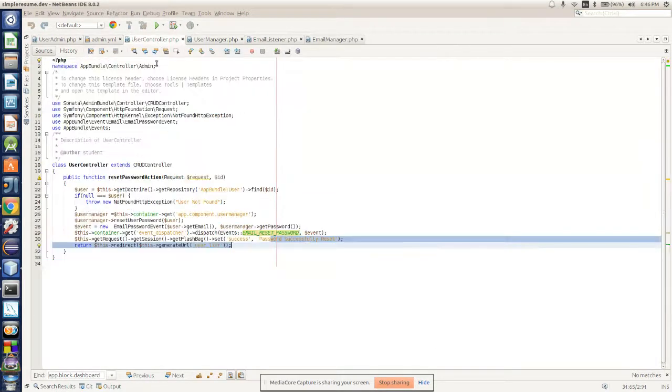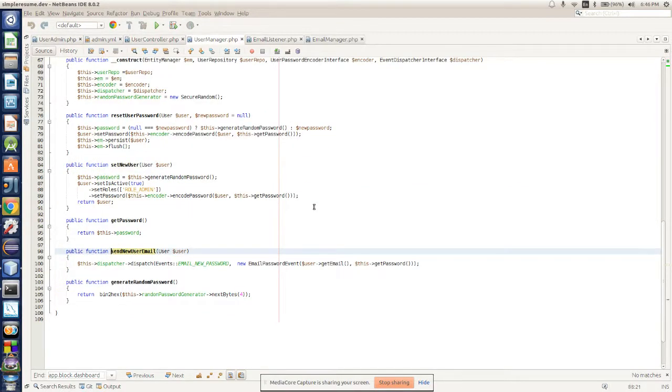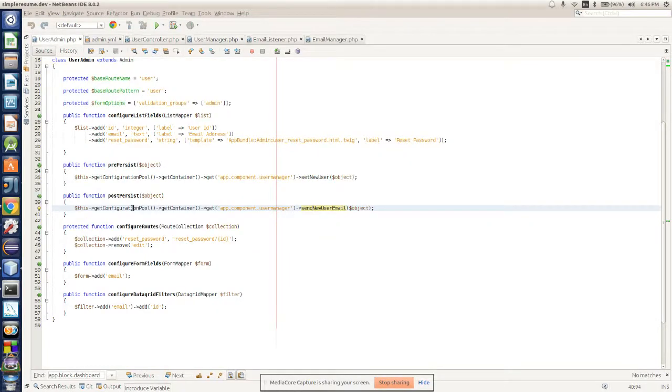And then send new user email once it's done, post persisting. So once it's saved to the database, this will basically send out an event to create the user. This is just like Doctrine listeners, basically. You can just think of this as Doctrine listeners, and we're just hooking into events, and we can get the container and just do things that you would normally do in a constructor.